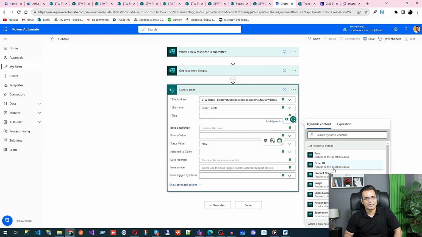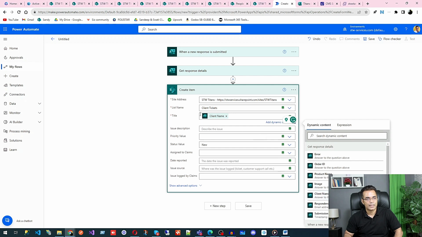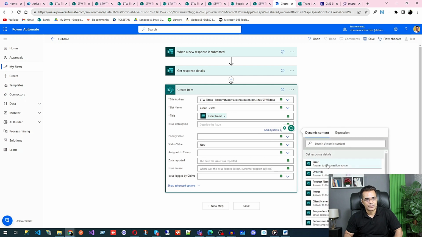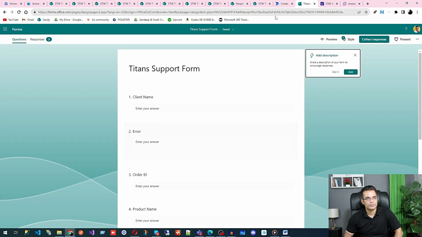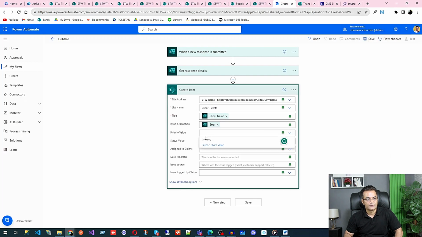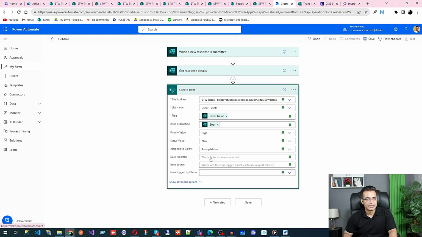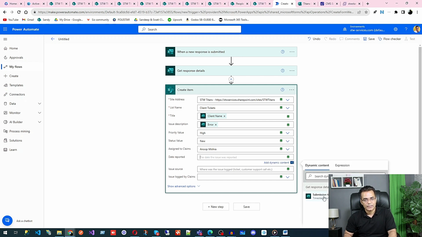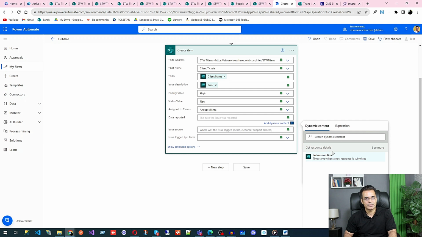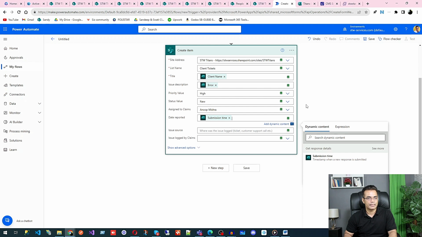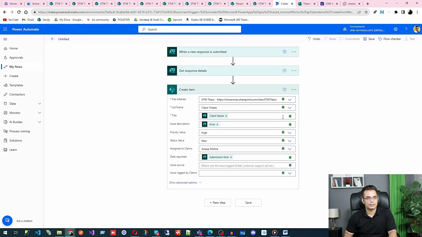And here you can select the values from this template. So I am selecting client name, then issue description, error, because we have error here. So that is what I'm selecting. And then we'll set the high priority, and then we'll have the new, because this is what we are creating right now. And we can assign to anybody in your organization, like I'm selecting Anu, and then date reported. So we'll use submitted date. You can see this is what we have. So we'll use that submitted, and then we are okay to go.